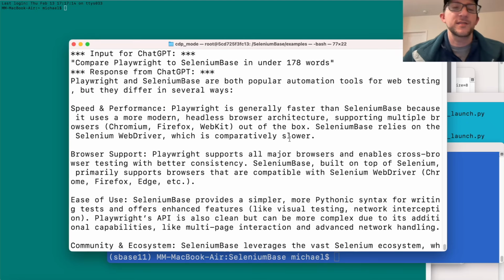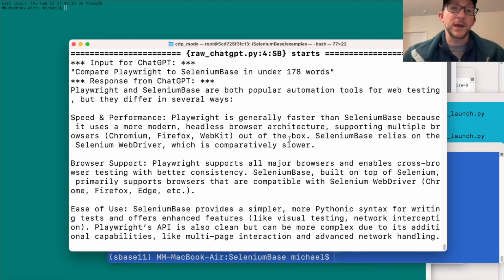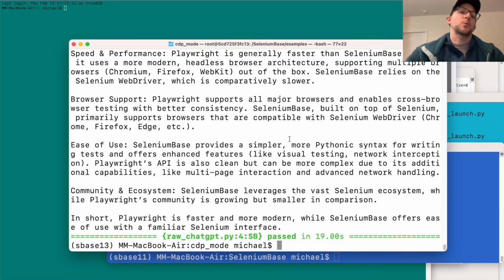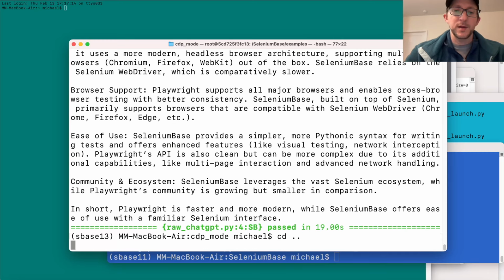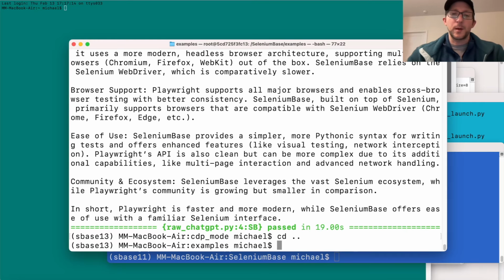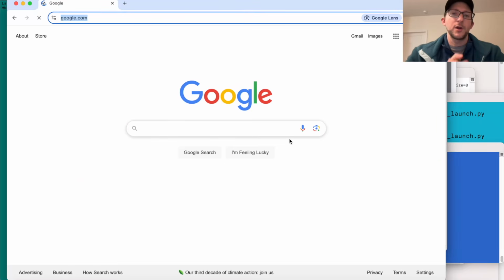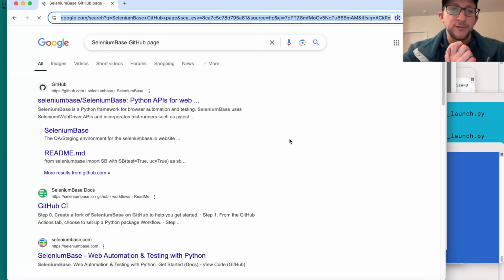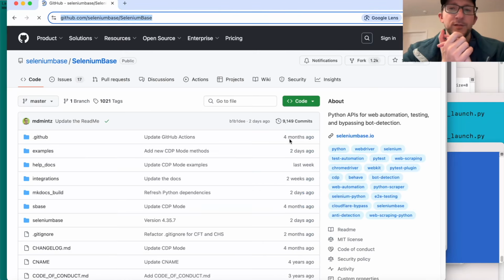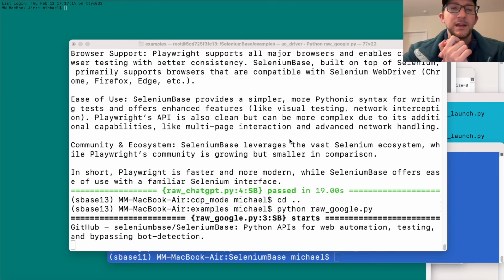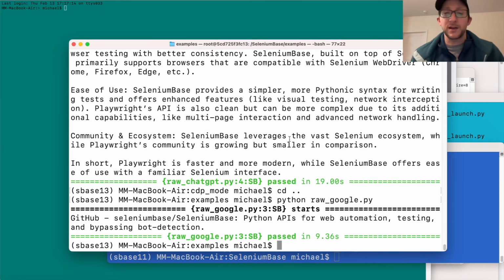So this is just an example of an automated test going into a website and grabbing data where normally there's anti-bot protection. So the same can be done with a Google website. So for instance, if we type python raw_google.py from the SeleniumBase examples folder, we're going to do a Google search. You can see here it's searching for SeleniumBase and going into the SeleniumBase GitHub page.